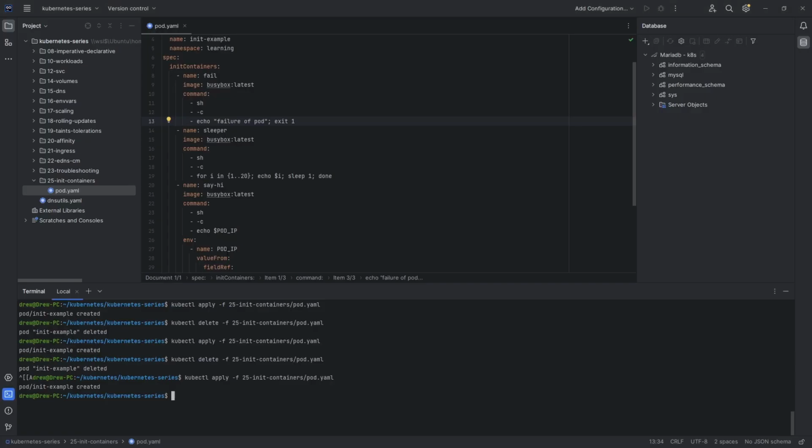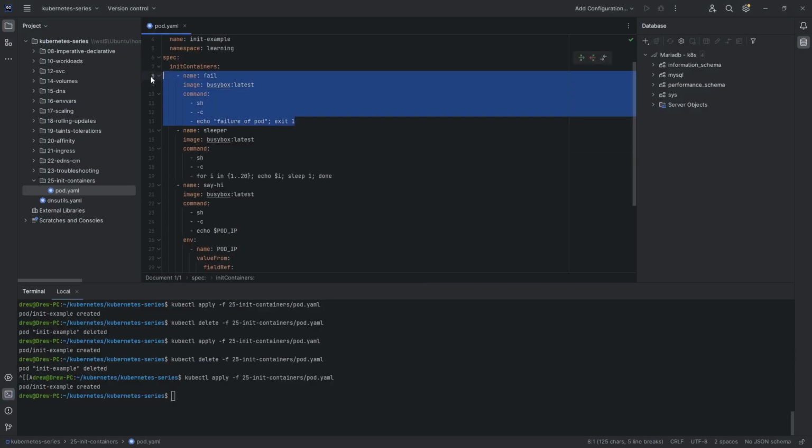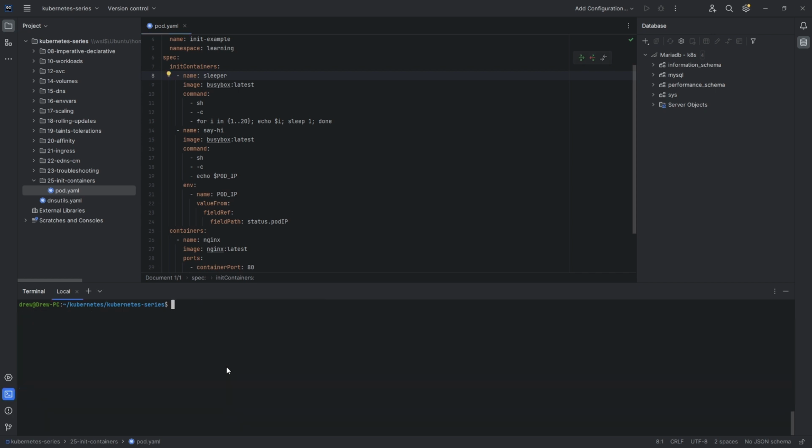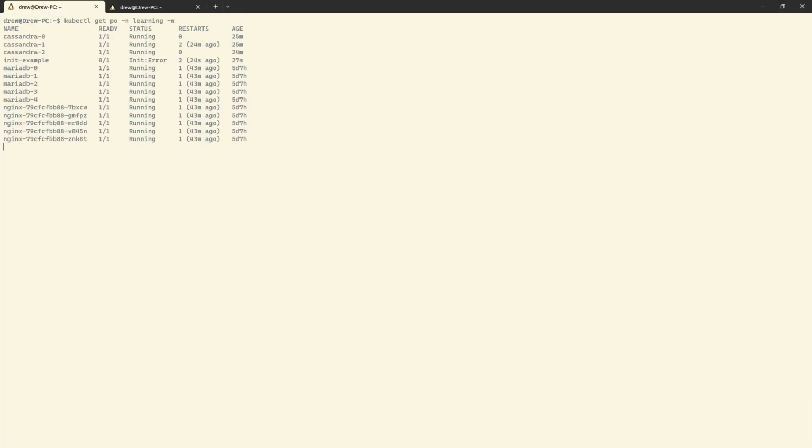Okay, so let's jump back over and remove this. We don't need that anymore. And we'll go ahead and delete and reapply, and let's look what happens when it succeeds. So we'll jump back over and we'll check that out and see what's happening. And we have a new init error. So that's interesting. What did I miss? I've missed something here. In fact, here's the perfect example.